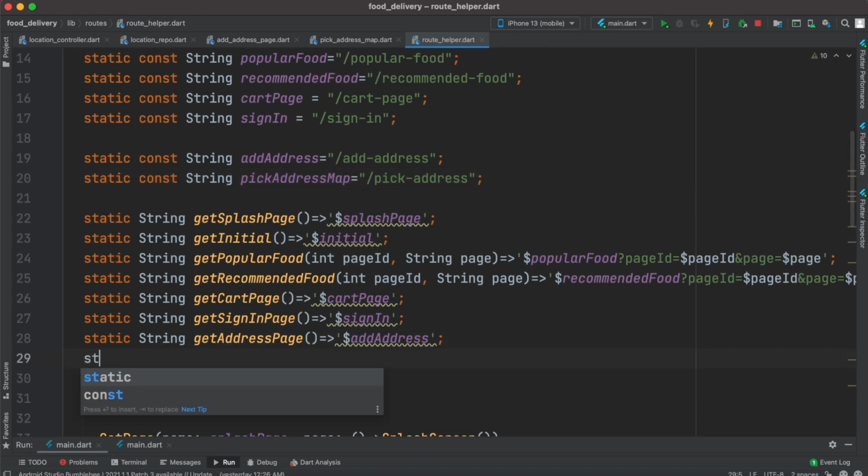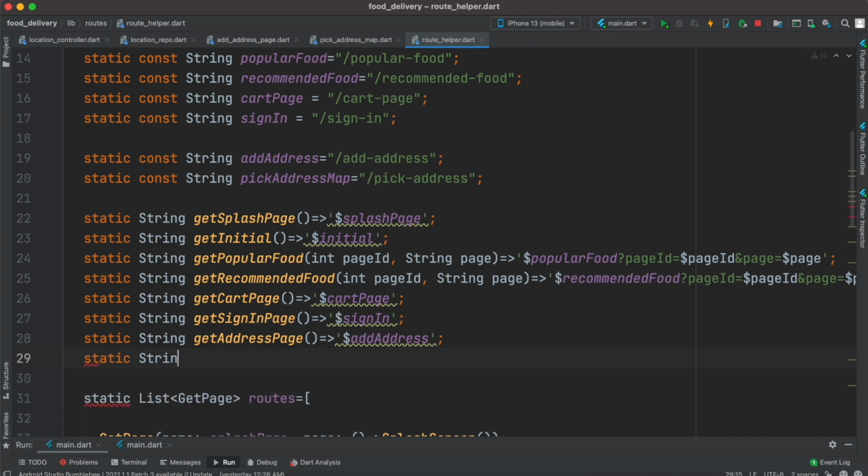Now here we'll create a method, string get pick address route, or yeah, just go ahead and call it page, as we are calling page for other routes as well. Now here you want to call this one. All right.